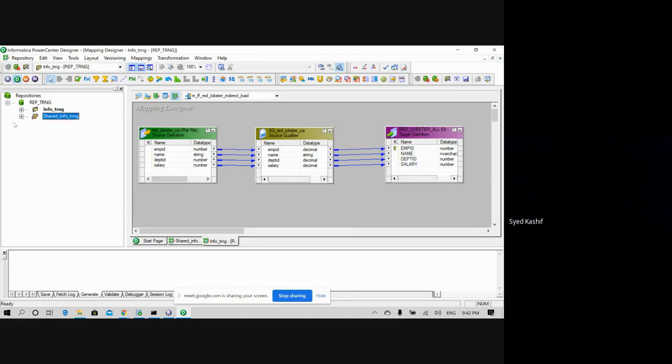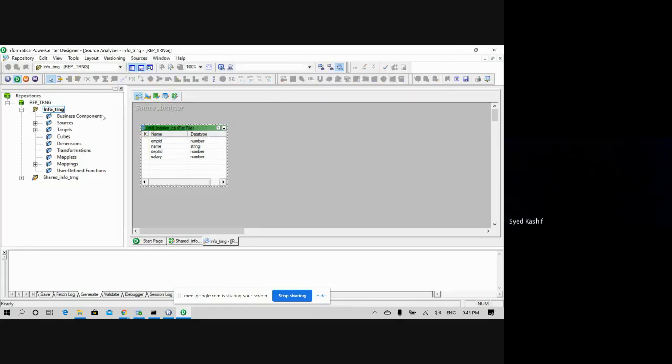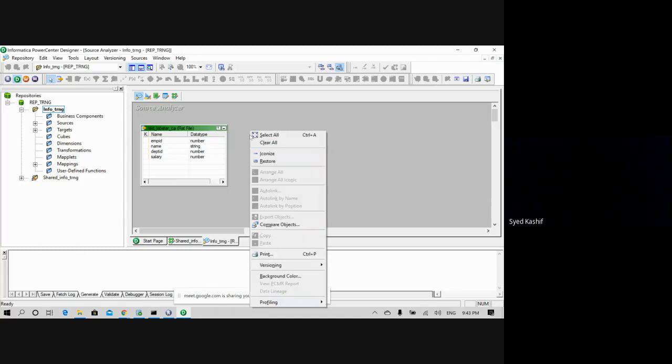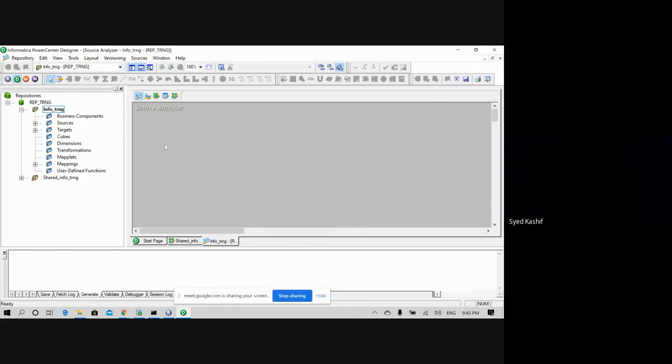Okay, so now you will go into the regular folder. Okay, so double click. Okay, now go to the source analyzer. Source analyzer on the right side. Clear this out. Clear all, the second option. Drag and drop the source which you just dragged and dropped here. The last one, drag and drop here.